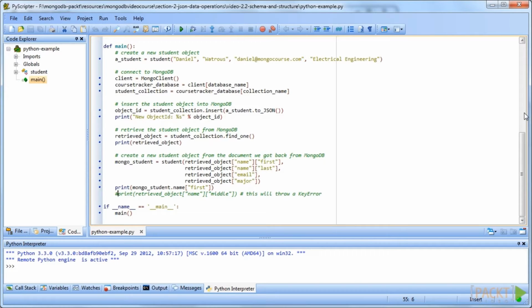Since MongoDB does not enforce the structure of a given type by way of a schema, your application code needs to be able to handle cases where data coming in may not align perfectly with a defined type. For example, if you attempt to access a key that doesn't exist in the document returned by MongoDB, it will throw a key error. Your application must be able to handle this.